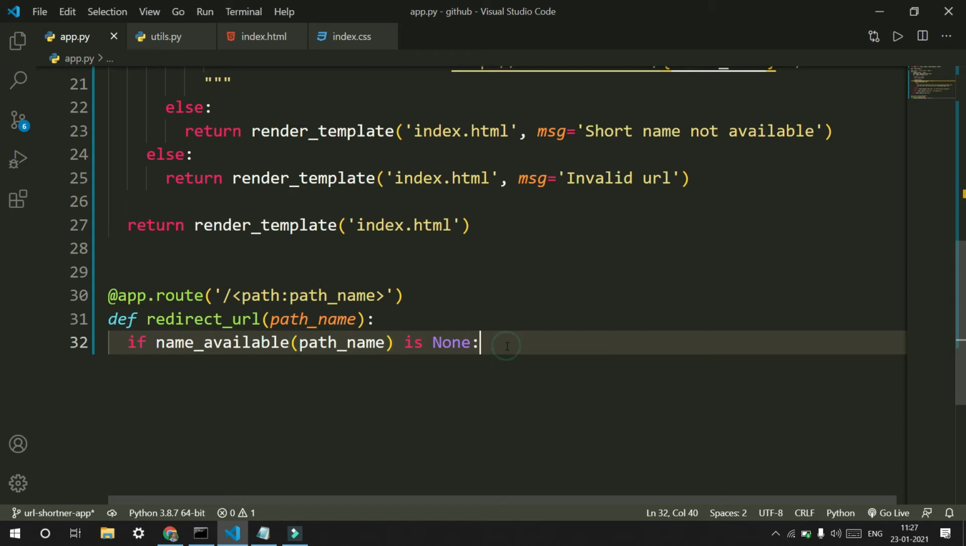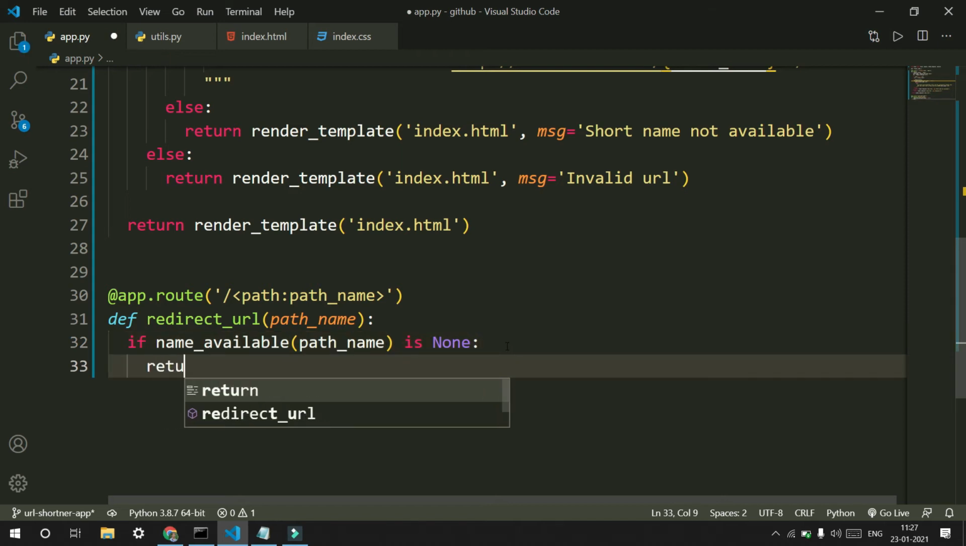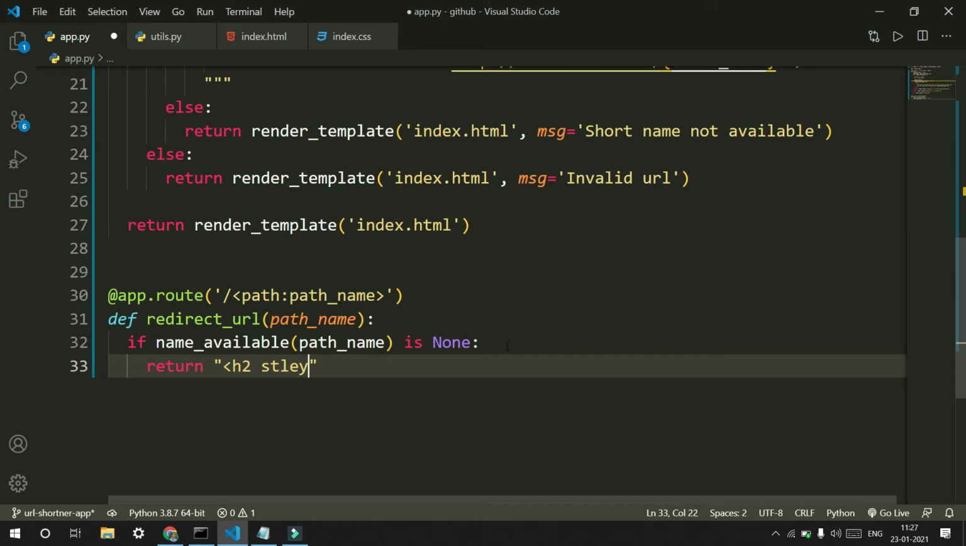So we need to return a message. We will return an h2 tag of style equals color colon red. We will close this and we say invalid URL. So let's close this h2.